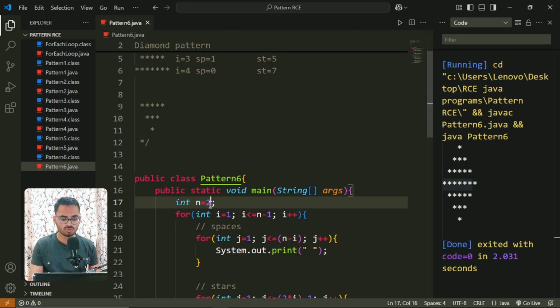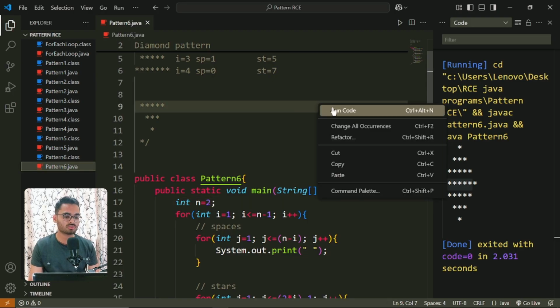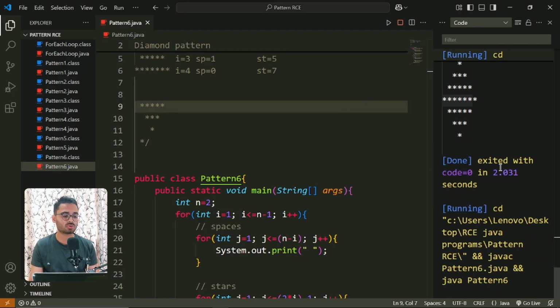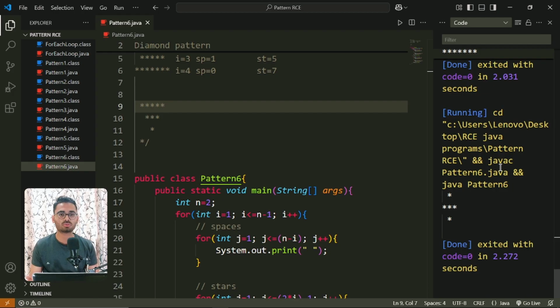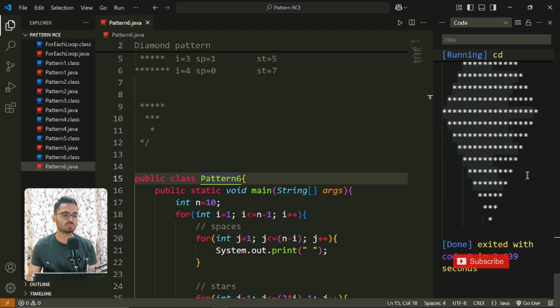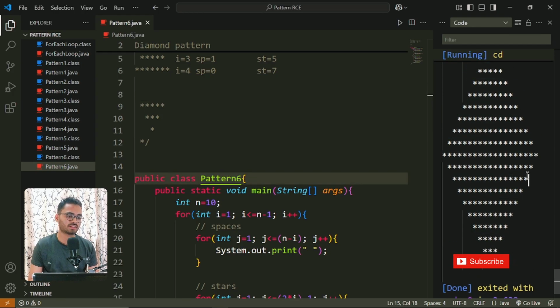Let's change the value to 2, and let's see what the output is over here. So yeah, for 2 also it is able to do it. So obviously it is able to make the pattern for 10 as well.